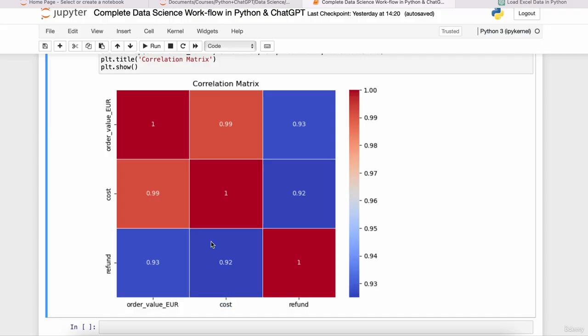In correlation, you can get two types of correlation value. One is positive, another is negative. If you see a minus sign beginning the correlation coefficient value, it indicates a negative relationship between those values. For any positive value, there is a positive relationship. Suppose you see a strong positive relationship between refund and order value. That means when the order value increases, the amount of refund increases. Or when the order value increases, the cost increases.